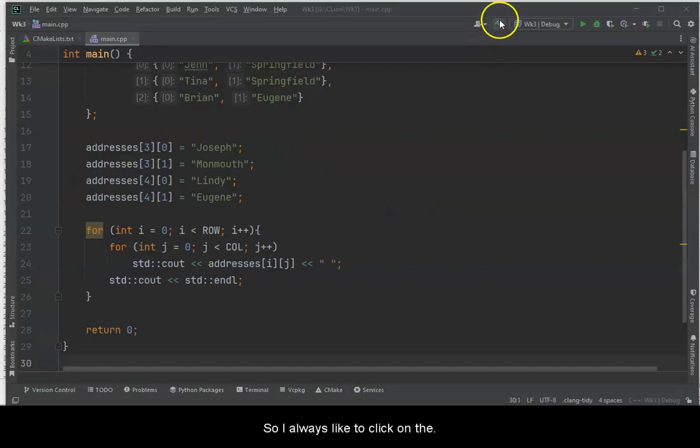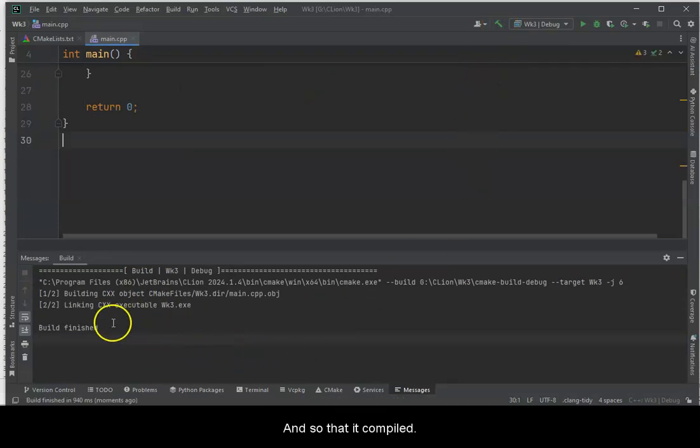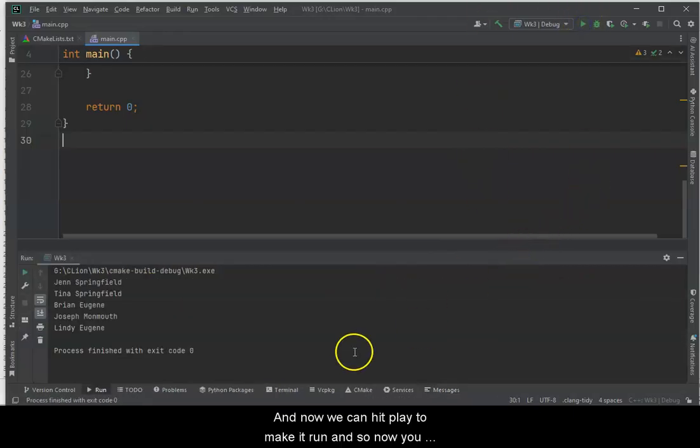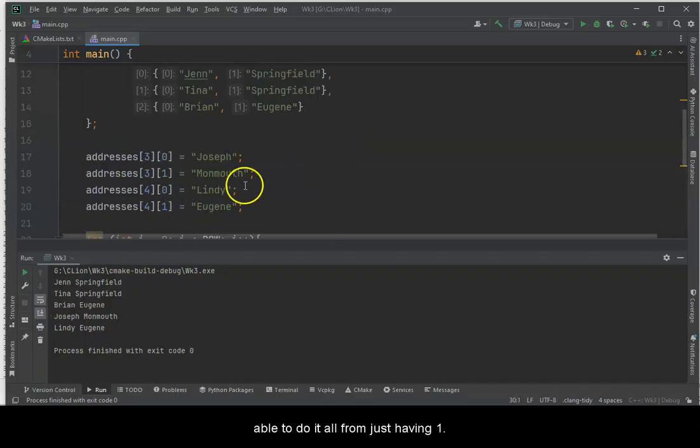I always like to click on the hammer and build it first and make sure that it works. It compiled, and now we can hit play to make it run. And now you can see it ran. So I have all of the different variables, like both columns, and I was able to do it all from just having one set of data.